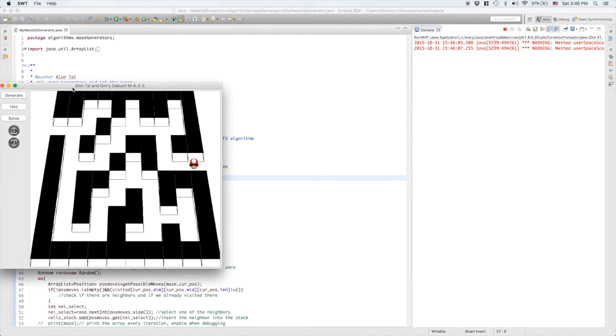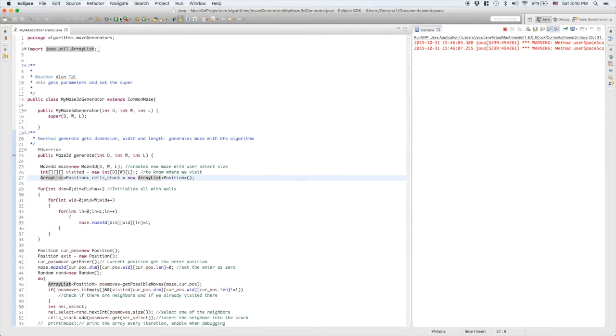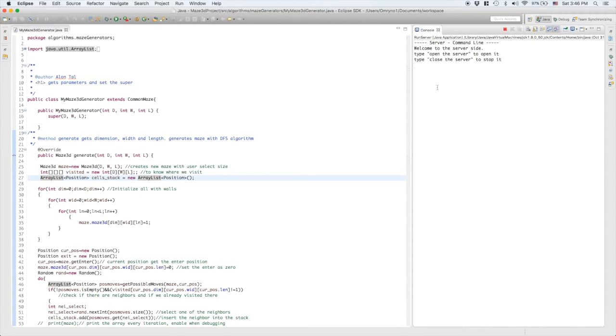Let's open another GUI at the same time and choose different settings for the maze. Now we will open our server that can solve our mazes. To activate our server, we need to type the command to open the server. And now the server will keep listening to any new clients that will address it.